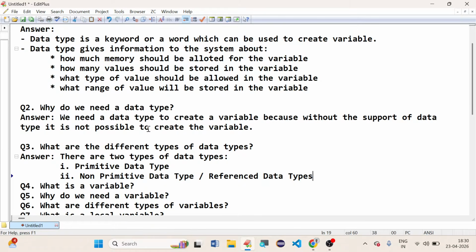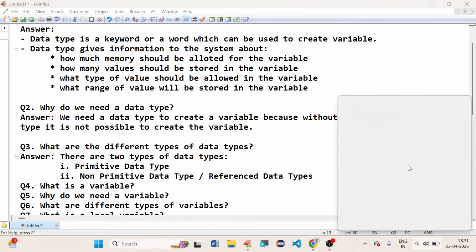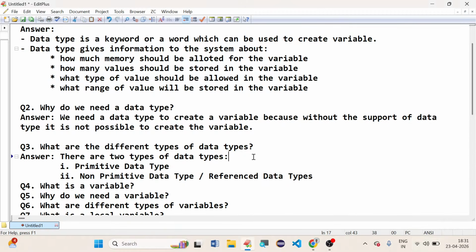Hold a second. One second, guys. Actually, the current went off all of a sudden. Only in my room. Okay, leave it.